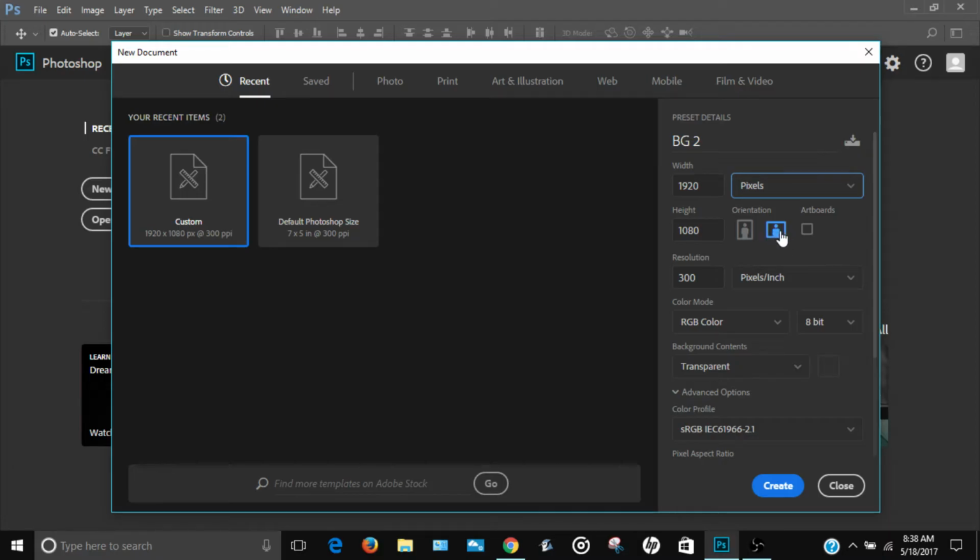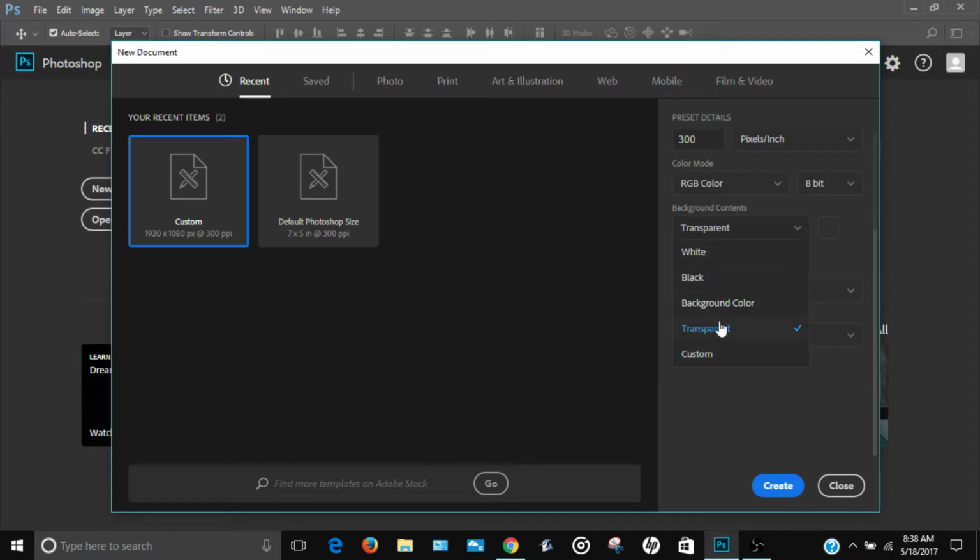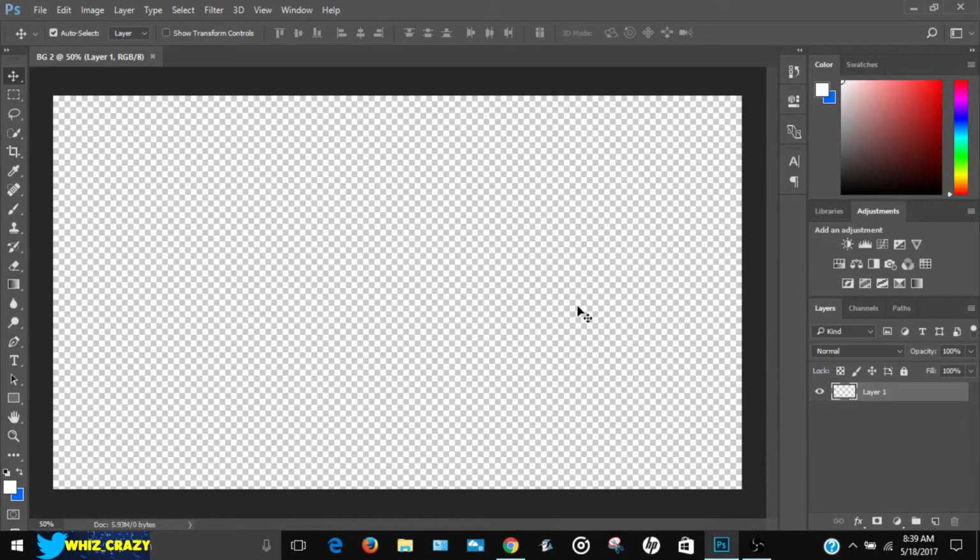Yeah, the second one. The next thing you gotta do is for background content, make sure you change this to transparent right here. Just select transparent, just like that. Bam. Then you're just gonna click create. So now we have our transparent background.